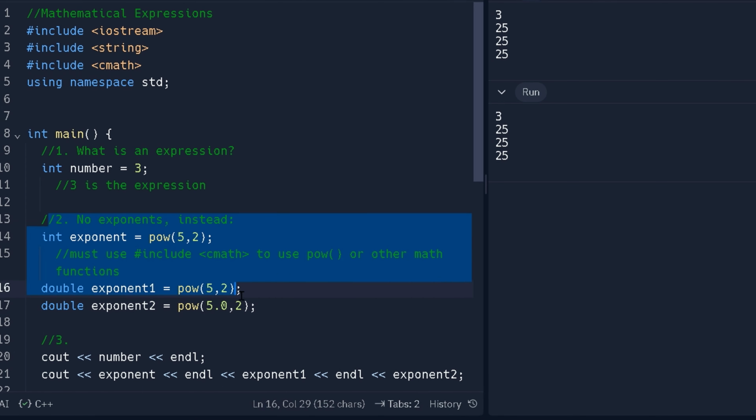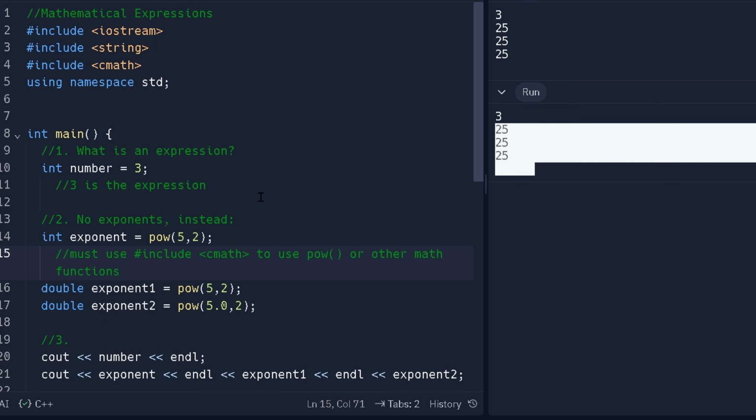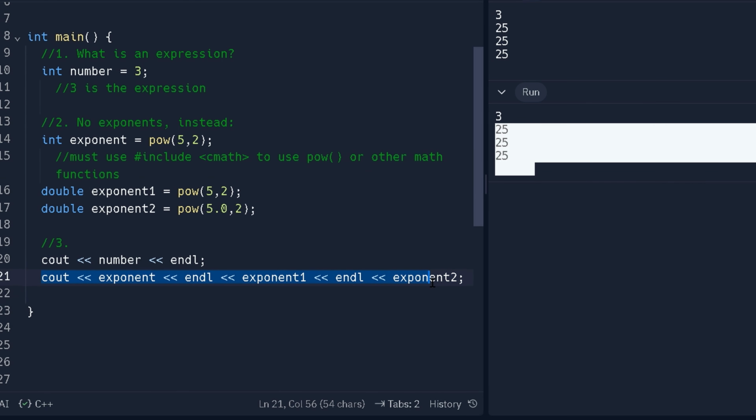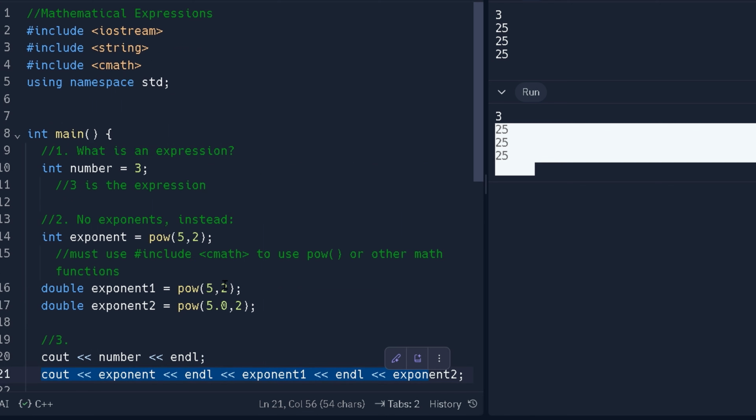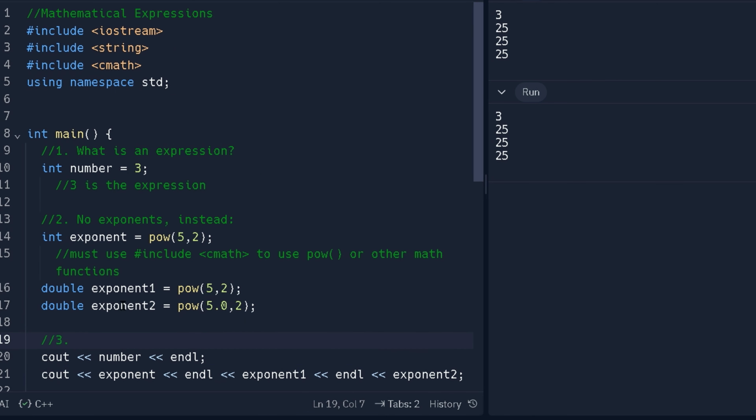Now if we look at the example that we have here, if I have an int exponent and pow 5, 2, and then I also have double exponent 1, double exponent 2, well, you can see that they're all going to produce the same result. I have that in our third part right here, where I do a cout and I print all the exponents. Doesn't matter if it's an int or double. If it can, it's going to return it as an integer value. Even if you have this as a 2.0, it's going to return an integer value.